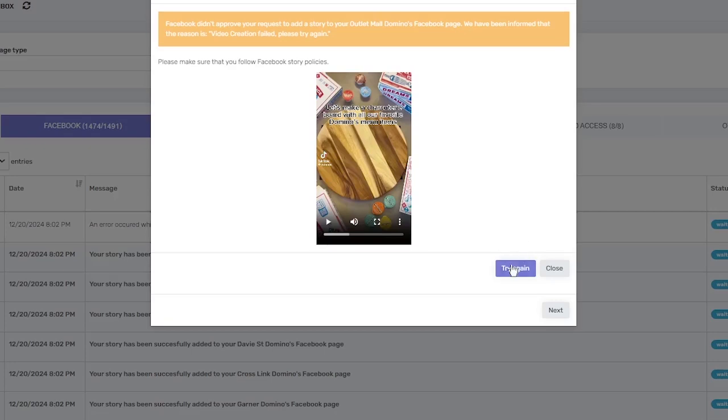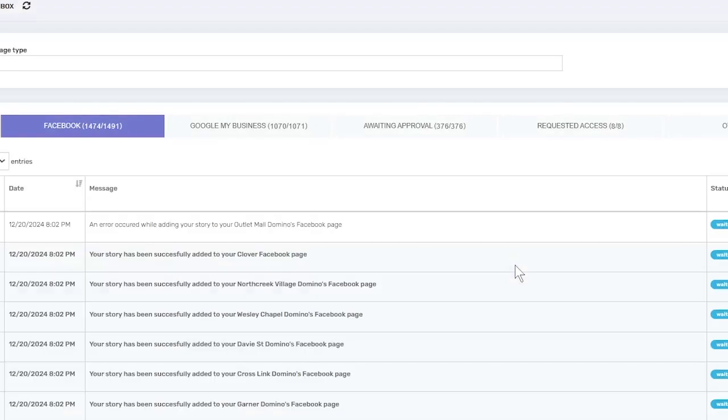If this option gives you a try again button, then you would hit try again, and it will initiate attempting to resubmit, republish that Facebook story to that Facebook page. And once it is successful, you would get a notification here, again, under notifications, under Facebook, where it says your story has been successfully added to whatever your location name is.